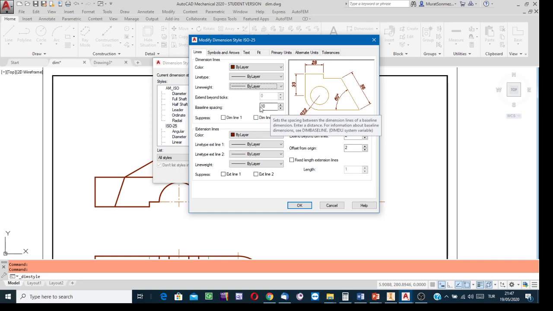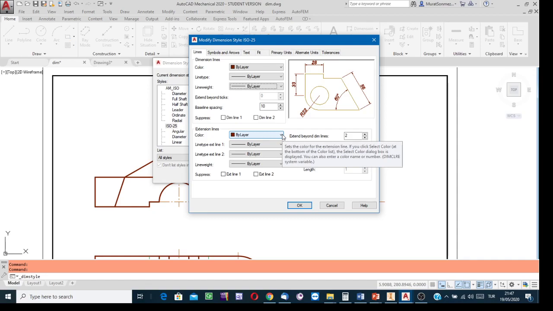Here within this box, write 10 millimeters. What is that? Baseline spacing. Remember, the distance between the outermost boundary of the projection and the first dimensioning row, the recommended value is 10 millimeters. Selecting baseline spacing 10, we have the dimension lines 10 millimeters away. Okay. Extension lines, the same. The reason is the same, so the option to select is the same. By layer, by layer, by layer, by layer.